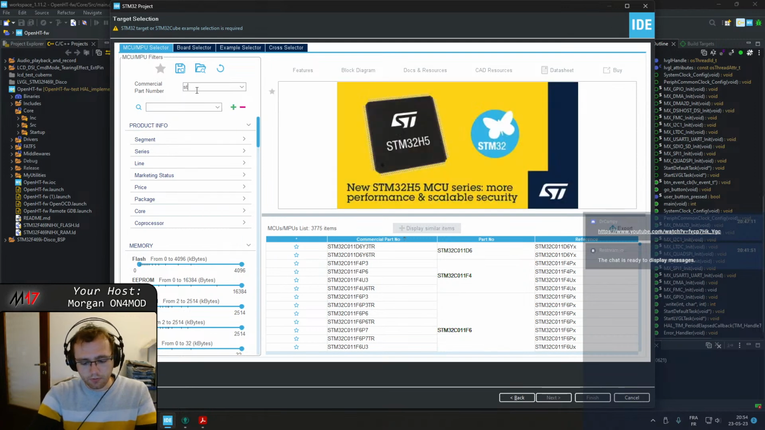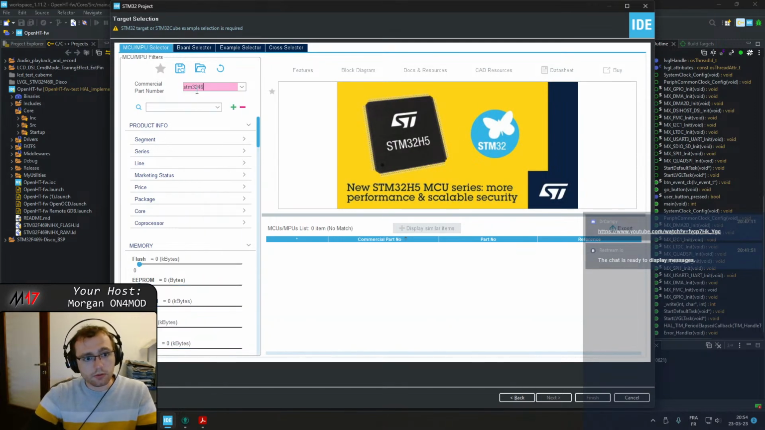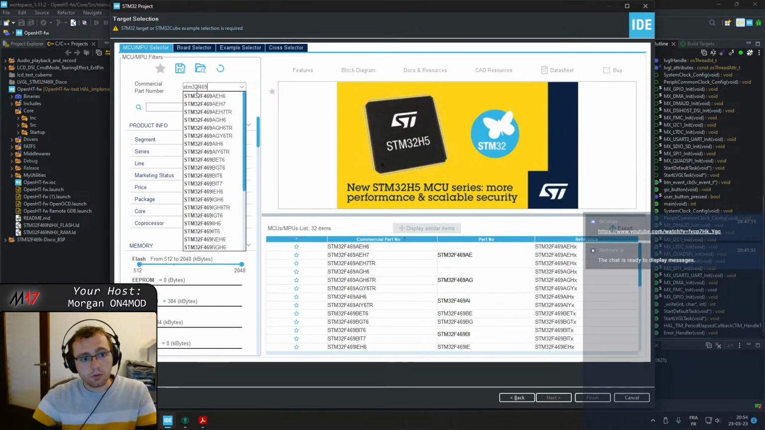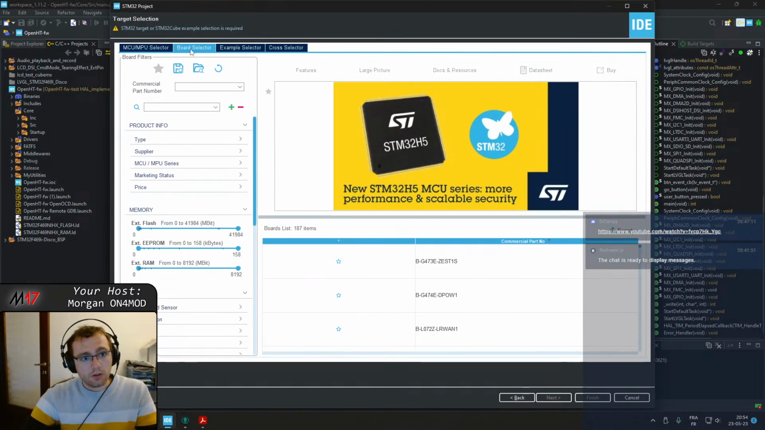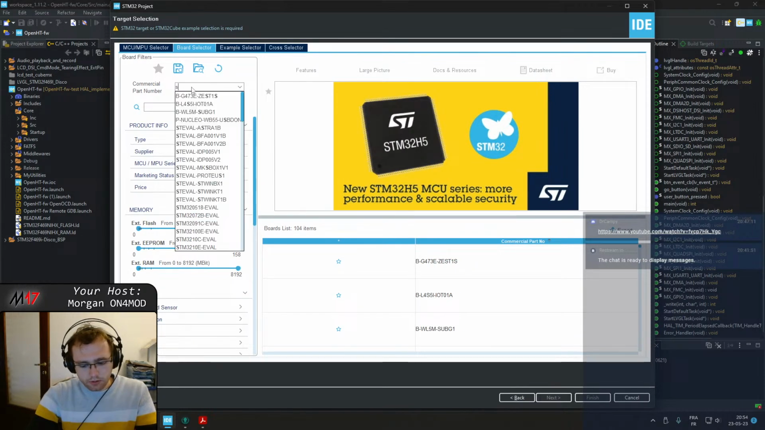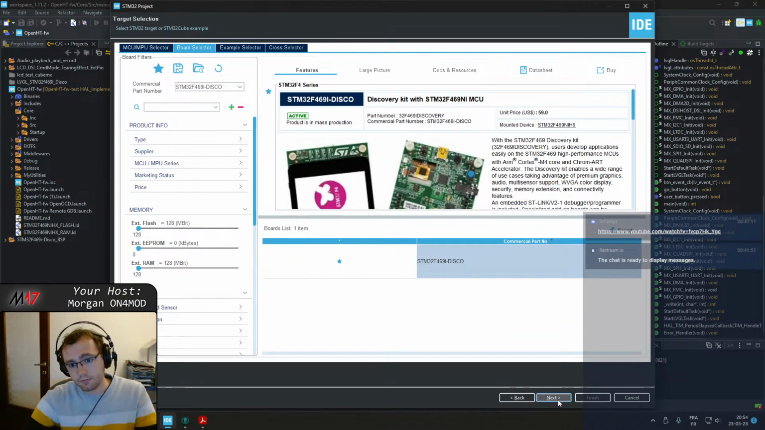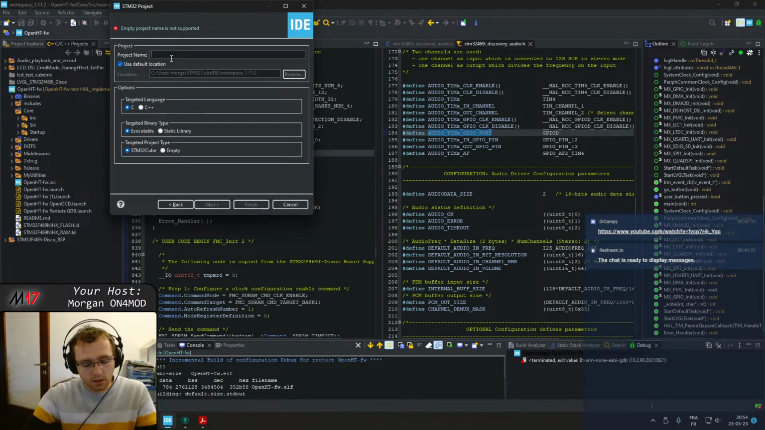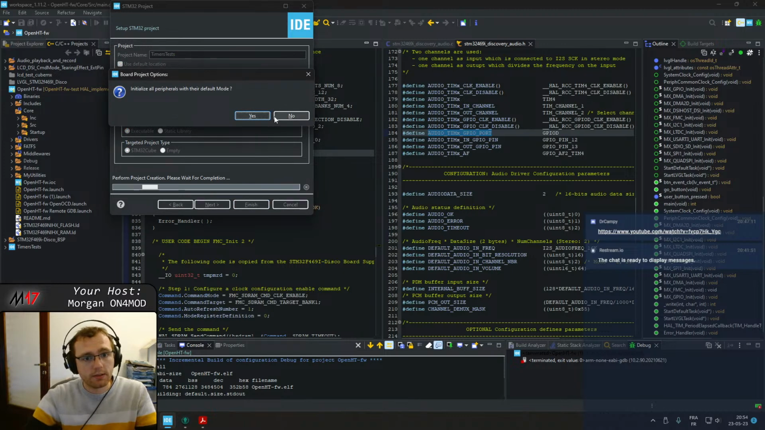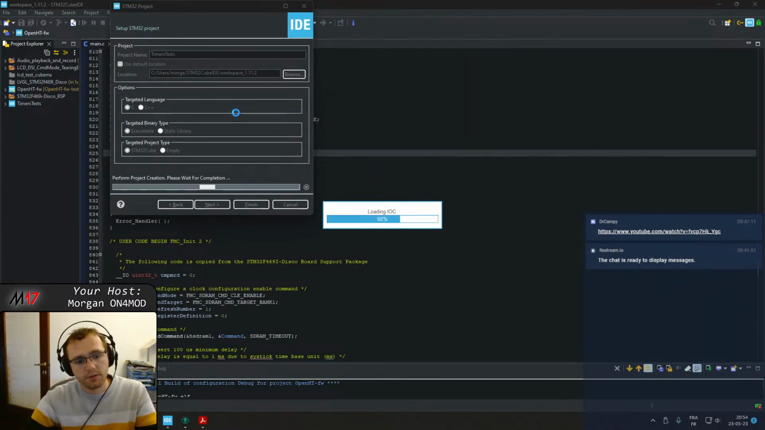Alright, so let's look for our board. We are going to use the board selector, STM32F469I-DISCO. Timers tests. No, we don't want to initialize peripherals to their default modes.